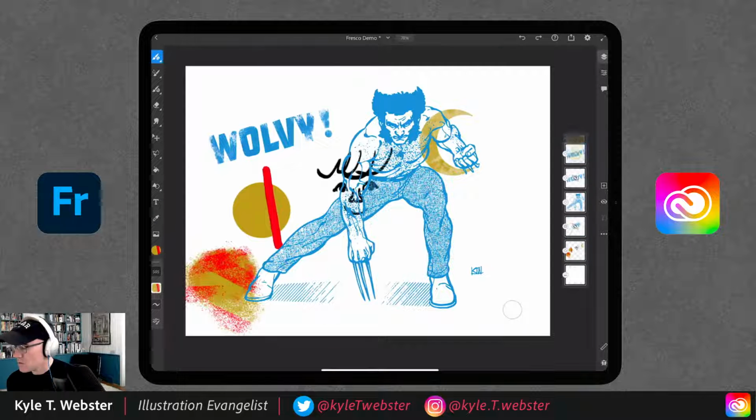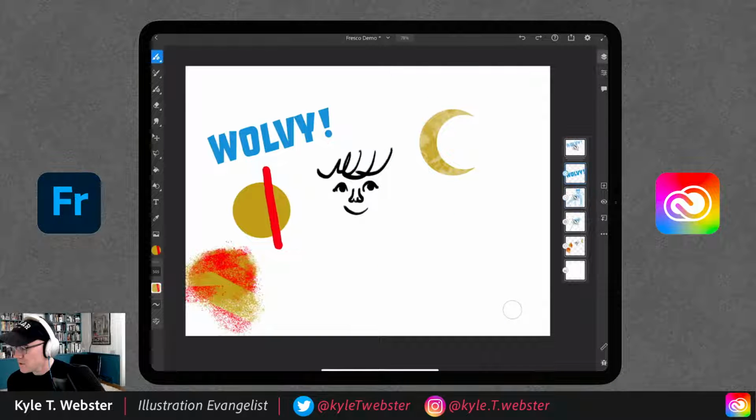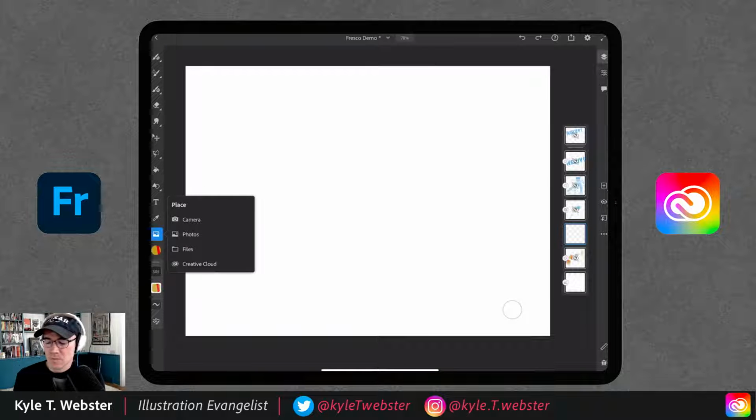Okay, now why don't we just hide some of this stuff, and we're going to get to some new things here. All right, now this brings us to photography. Right underneath the eyedropper, you'll see this nice little what looks like a little image. See, like a mountain range, a little sun, or it could be a moon. I don't know what time of day it is.